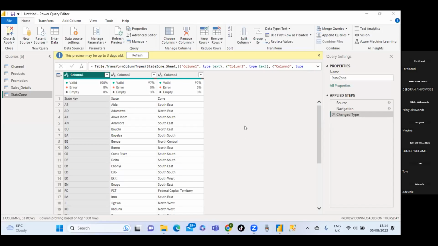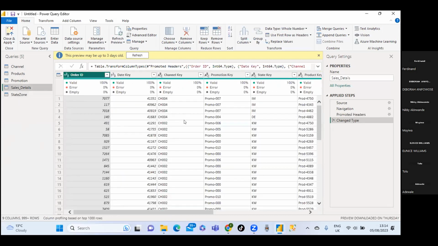Okay, thank you. So this is the fourth table. So this is the state zone. It's all about sales data from different zones, different states in Nigeria. So we look at the states and their zones. Then this is the sales details, what really transpired.